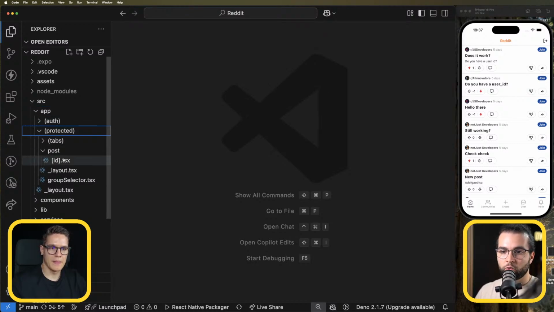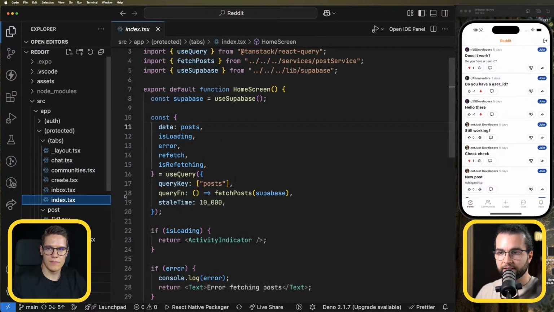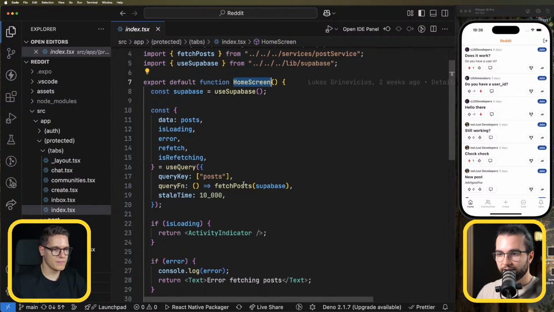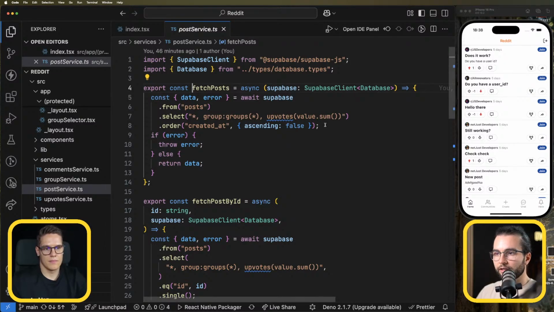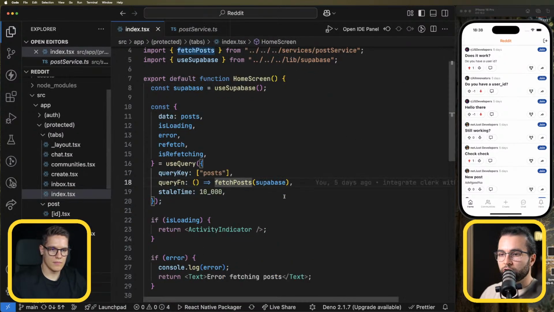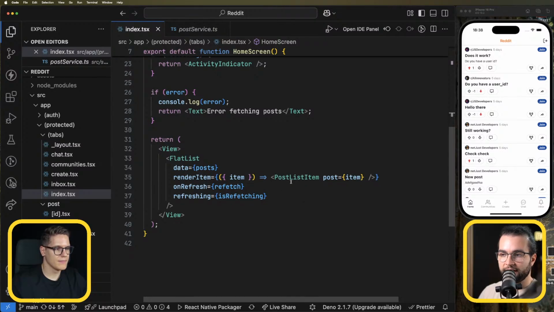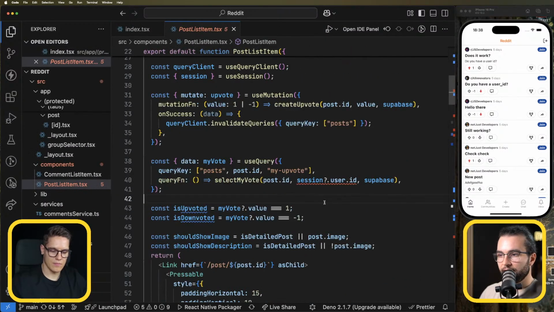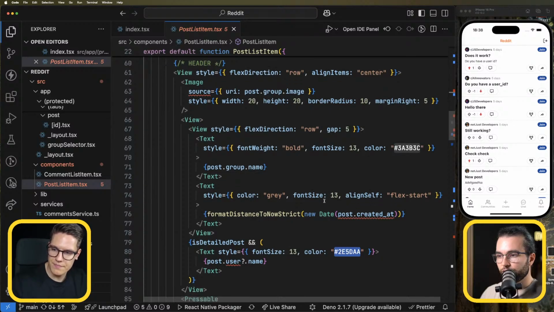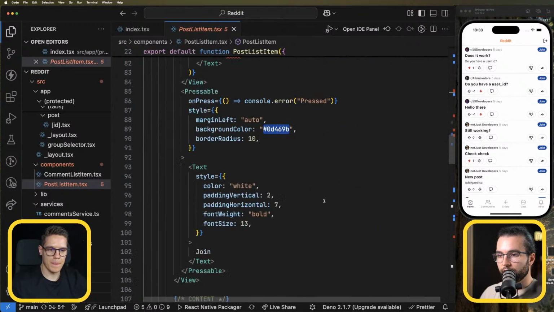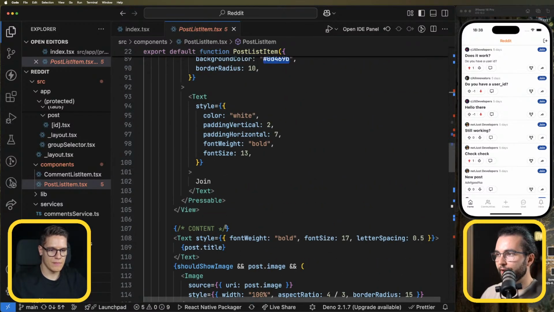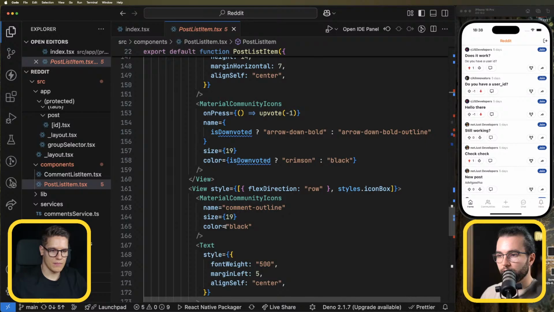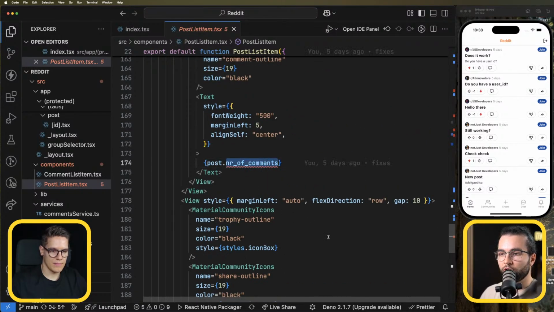The query that we are sending there is going to be in the tabs index. This is the home screen, and we're sending fetch posts here. I'm going to open fetch posts. Let me also look at what it expects. So post list item expects the post title, and below, the number of comments.